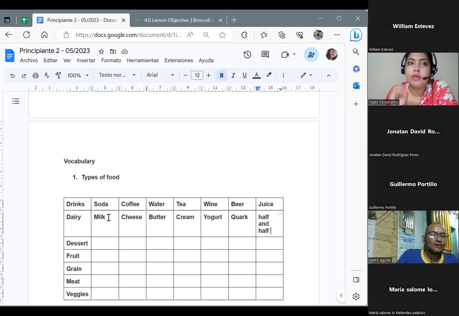Cuajada. La cuajada is quark. Y half and half is a mix of milk and cream. Es una mezcla, el half and half, es una mezcla en partes iguales de leche entera y de crema ligera. So in this case, it's like different products from milk.